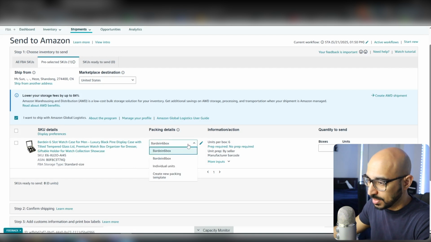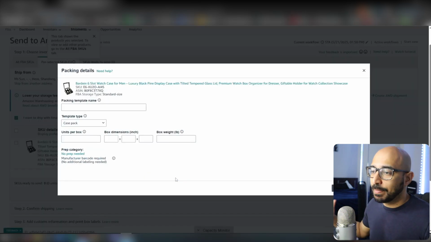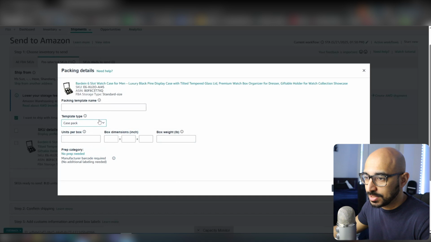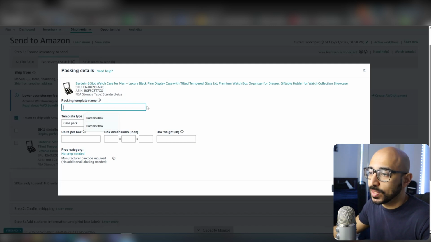Click the packing details of the SKU that you want to bring in and say Create new packing template. In the packing template, you have options to put in the name, type, units per box, box dimensions, and box weight. The packing template name is something you come up with. I organize it with my brand name and the amount of units in the outer box, which is what China usually calls it. Multiple versions would come in different boxes because they are different SKUs.